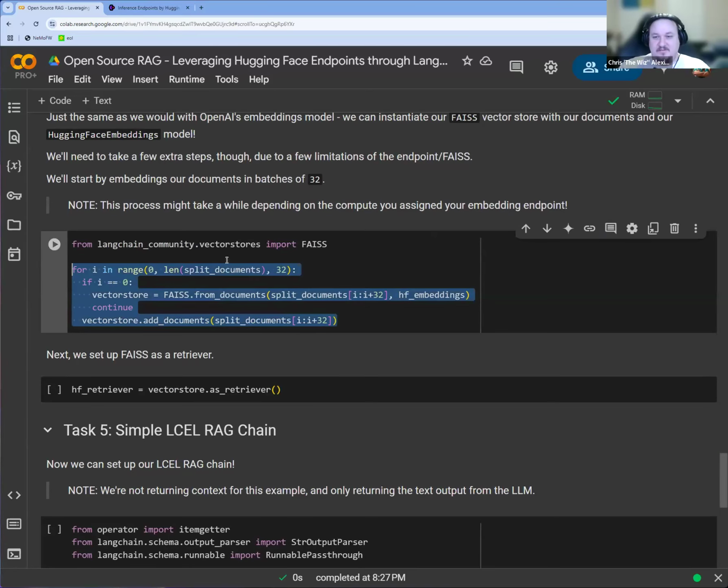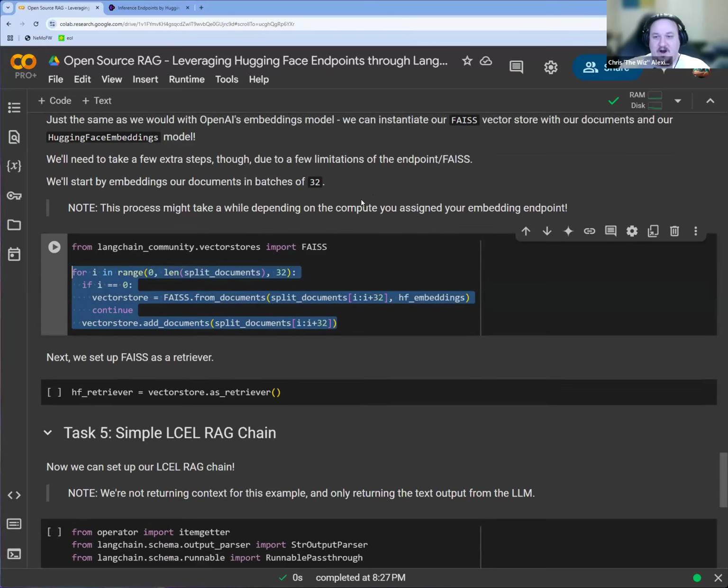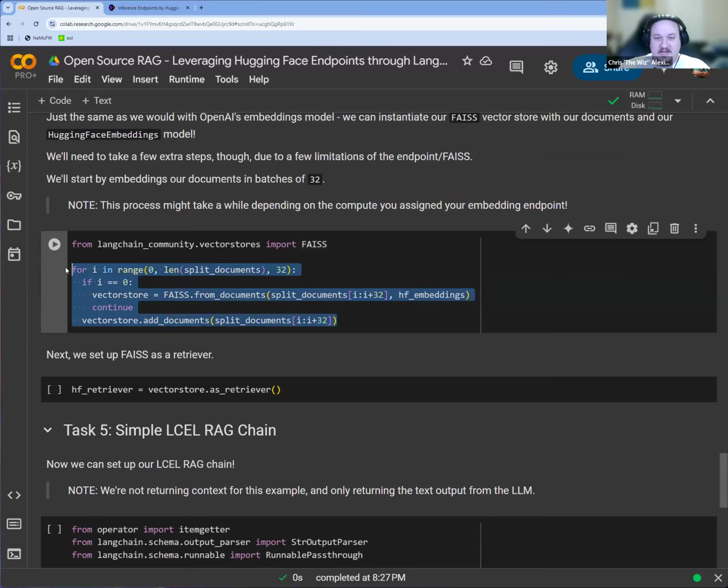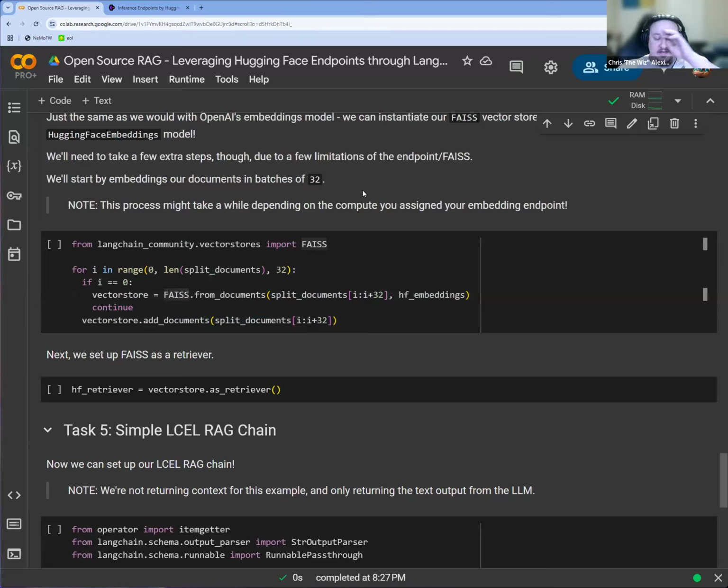You'll notice that we have this weird setup for our embeddings. This is to avoid potential issues with the endpoint, which has some batching restrictions at batches of 32. So basically, we're only able to process 32 chunks of documents at a time through the text embedding endpoint through Hugging Face. And so we're just going to loop through our documents in chunks of 32 to do these.